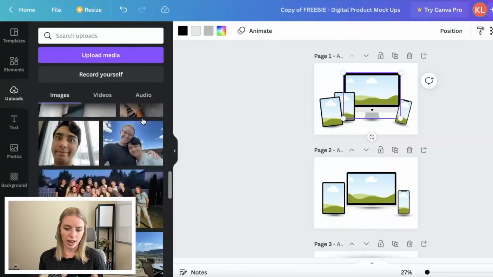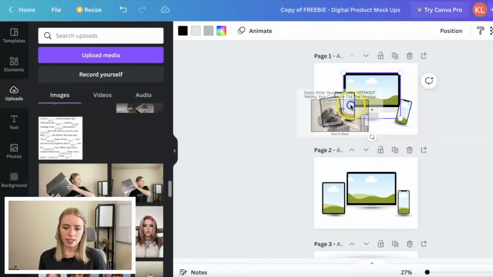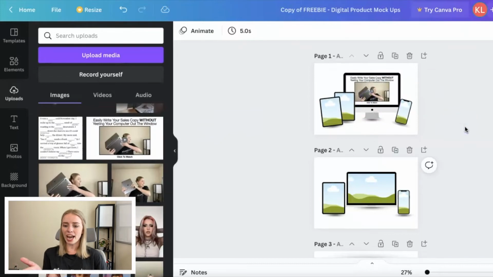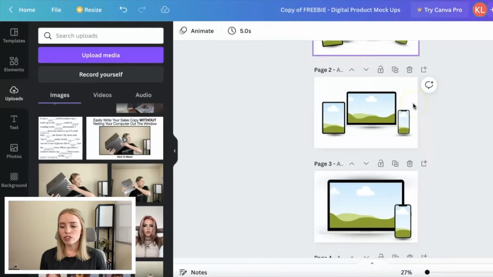So if I wanted to add a screen of my course, let's say, let's just add this in here, boom, I can add it in and it's immediately going to fit it to the screen, which is really nice and really simple. So you can do that. That's a really easy way.